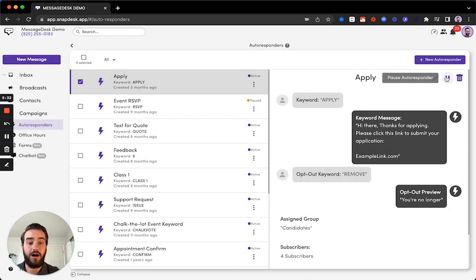You can even pause an autoresponder. Let's say, you know what, I want to stop my weekly newsletter. I don't really want to do it anymore. I want to take a pause. You can always pause it. That means if someone texts in apply, they're not going to get that keyword response, and then they're also not going to be added to the group. But you can simply just reactivate it if you want that autoresponder to be active again. And then you can also just delete autoresponders. Other than that, there isn't too much to cover.